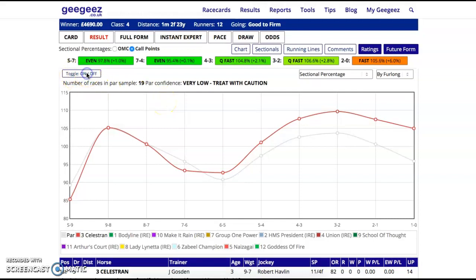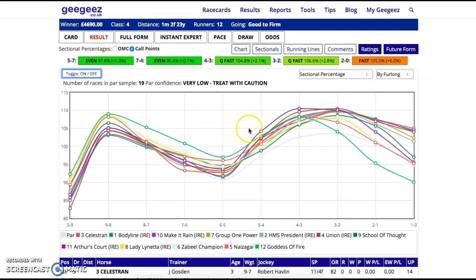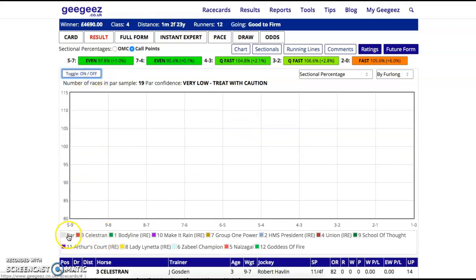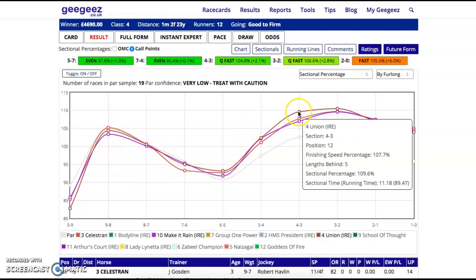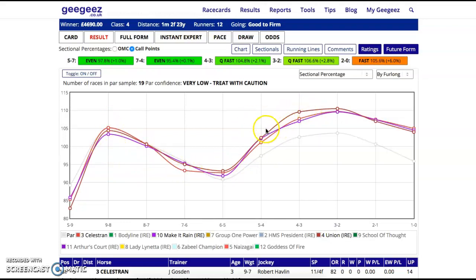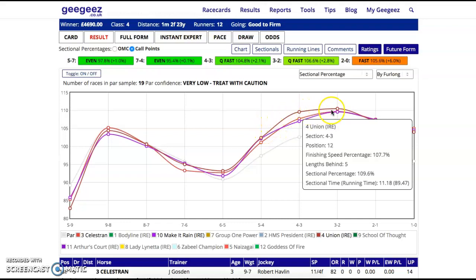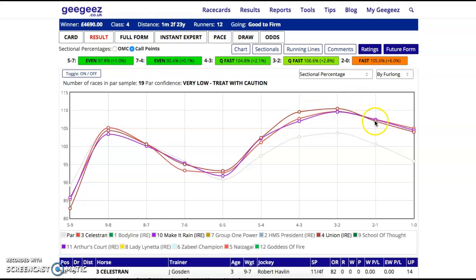You can kind of toggle on and off all of the horses, so you can see every single horse in relation to par. You can toggle that off. I can click the par down here. I can pick the winner, Make It Rain. I'm interested in, for example, Union. So we can just see here, they're all quite close together, really. Union's this maroon figure here, and you can see how he went faster during this section of the race, and then he kind of tailed off a bit.